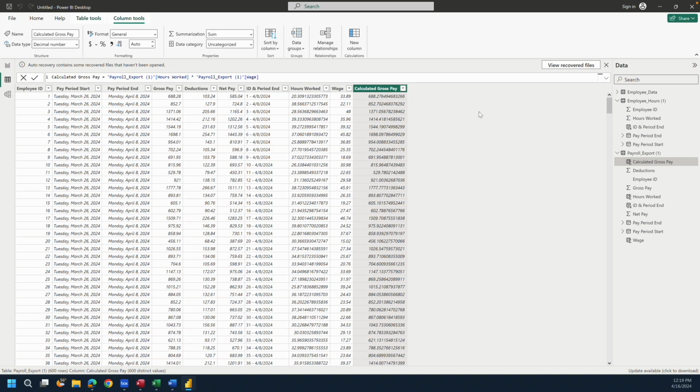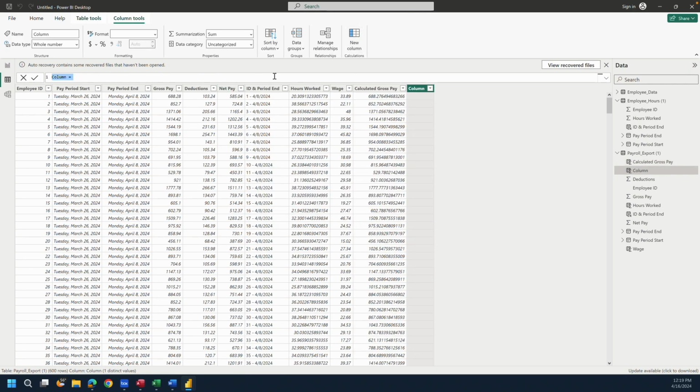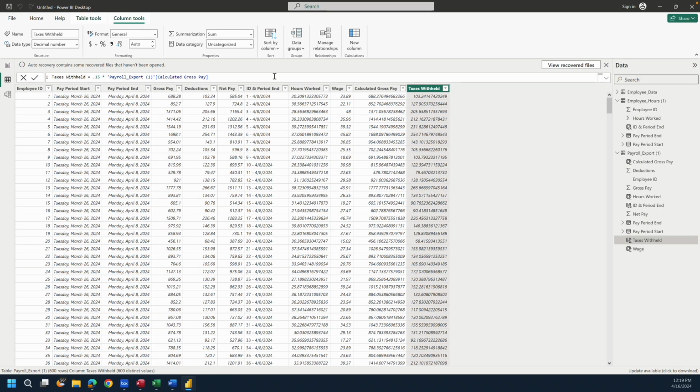All right, now that we have their gross pay, we can find the taxes that would be withheld with another column. We're assuming that everybody has 15% withheld for this challenge. All right, and now we could just subtract taxes withheld from calculated gross pay.